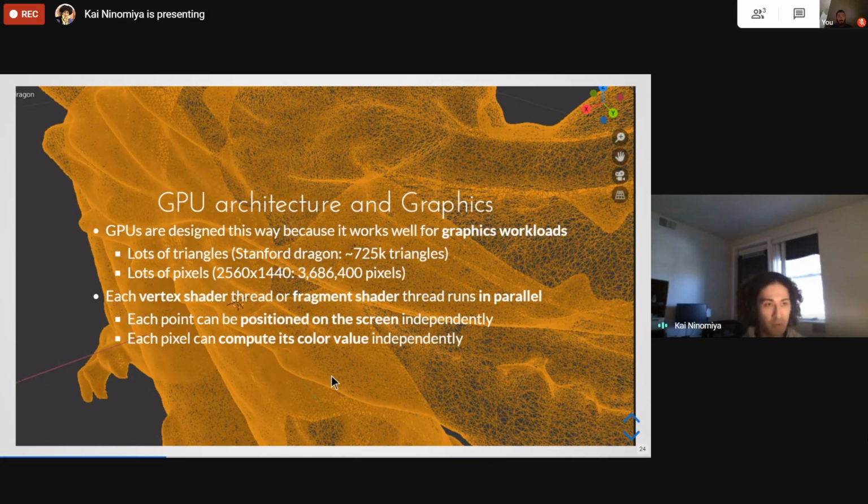We can run a fragment shader, which is a thread for each pixel on this screen. Graphics workloads allow us to position every point independently, and they allow us to compute the color of every pixel independently. So these highly parallel architectures work really, really well for allowing software developers to program the GPU to create video games and CAD applications and things like that.